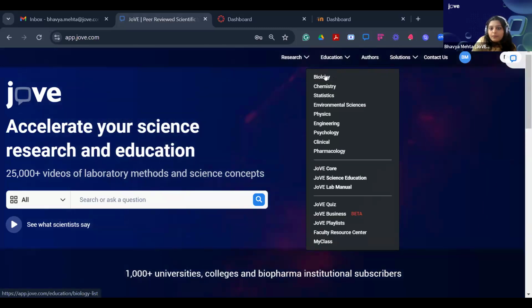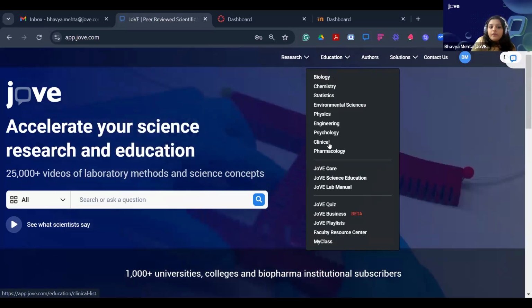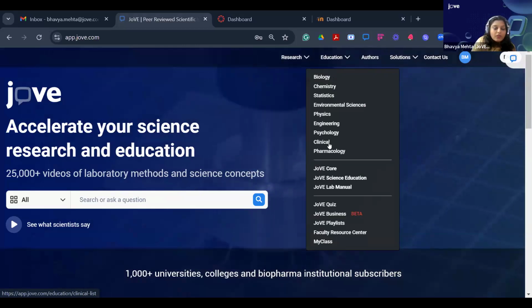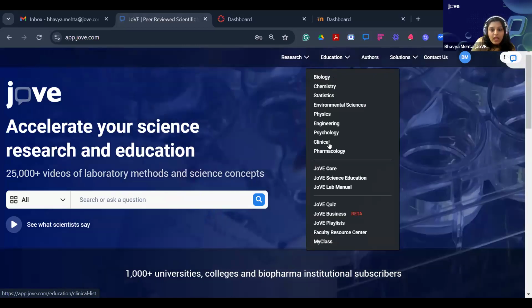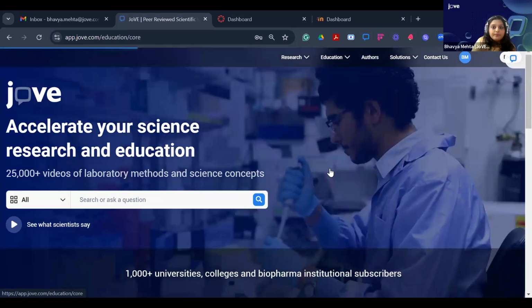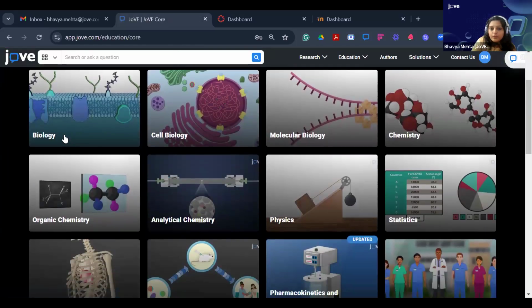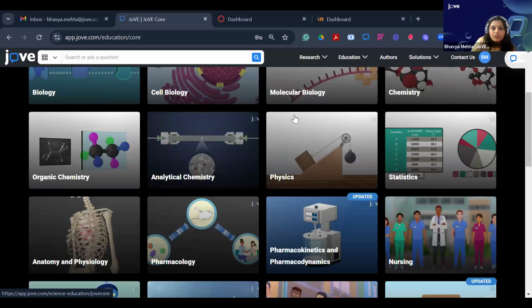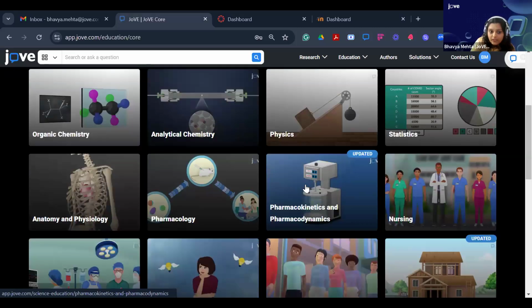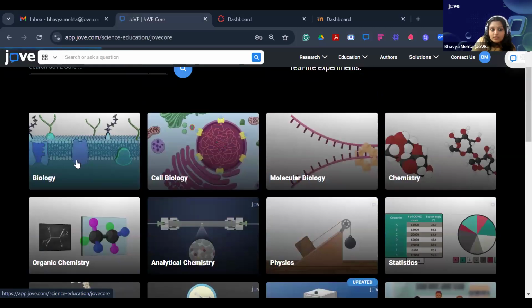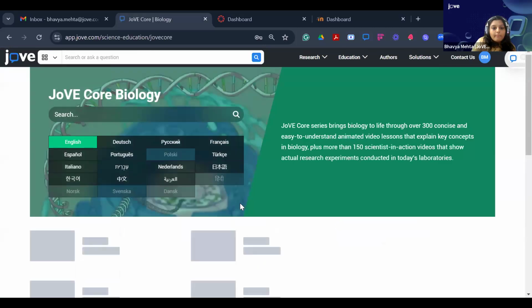As you can see, there are a couple of subjects. There's biology, there's physics, there's psychology, clinical, etc. Most of our educational content is divided into three major segments. One is JoVE Core, one is JoVE Science Education, and one is JoVE Lab Manual. So let's explore the JoVE Core collection for now. So as you can see, when you open JoVE Core, you will see a lot of subjects. There's biology, molecular biology, pharmacokinetics and pharmacodynamics, medical, surgical, nursing, etc. Let's explore the biology tab.